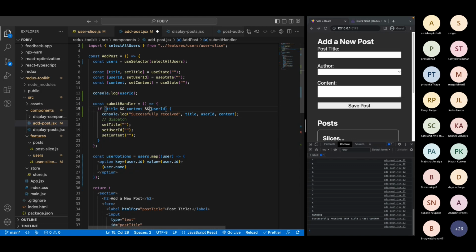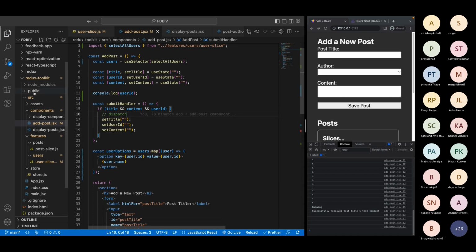Okay, so let's do it after some break. We will send dispatch and we will send it to one slice called post slice because we are dealing with post here.